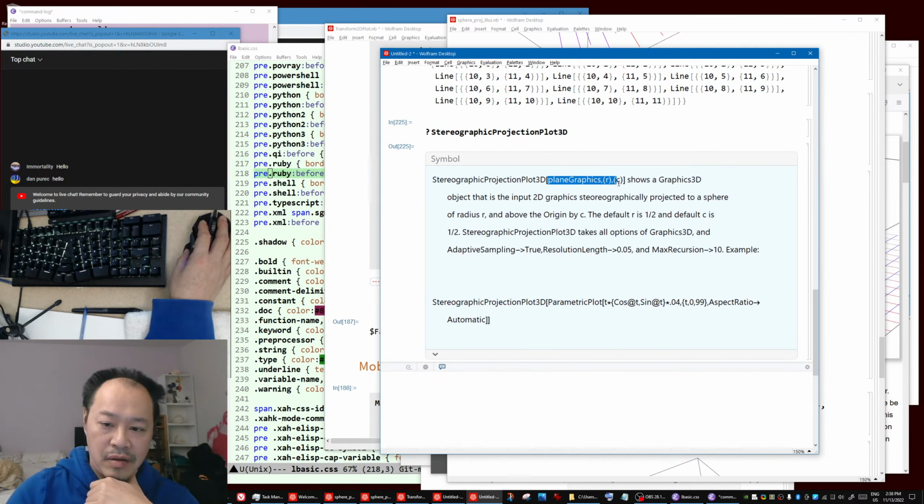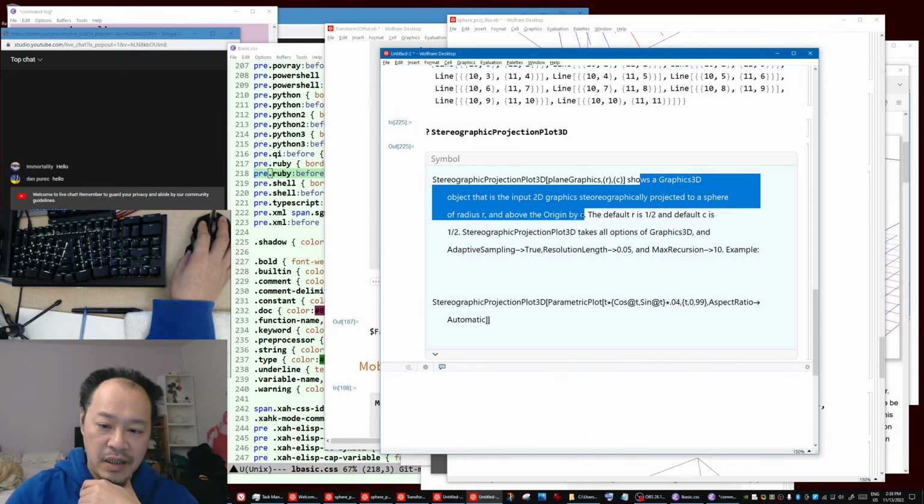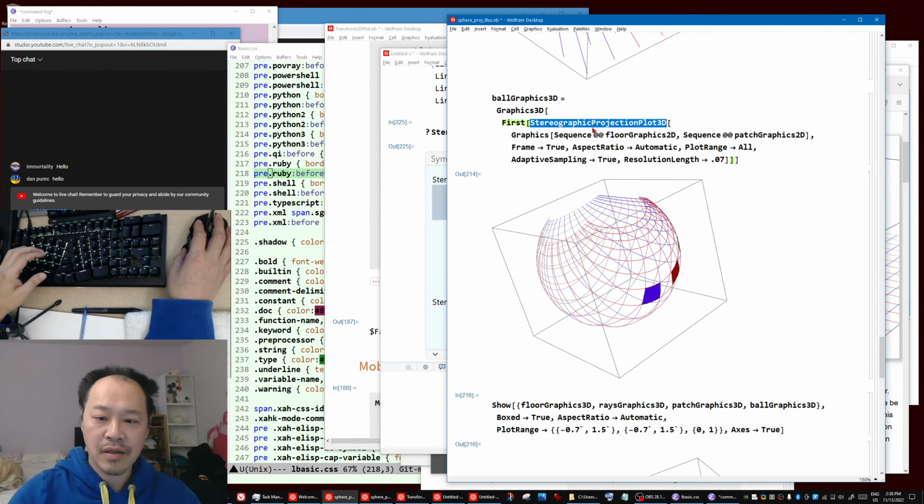It takes 3 arguments. The first argument is plain graphics. The second argument is R. Third argument is C. It shows a graphics 3D object, that is the input 2D graphics stereographically projected to a sphere of radius R and above the origin by C. Okay, so this is so simple.